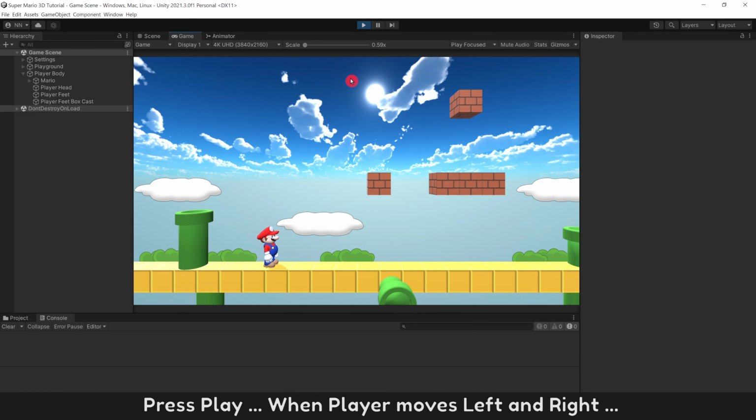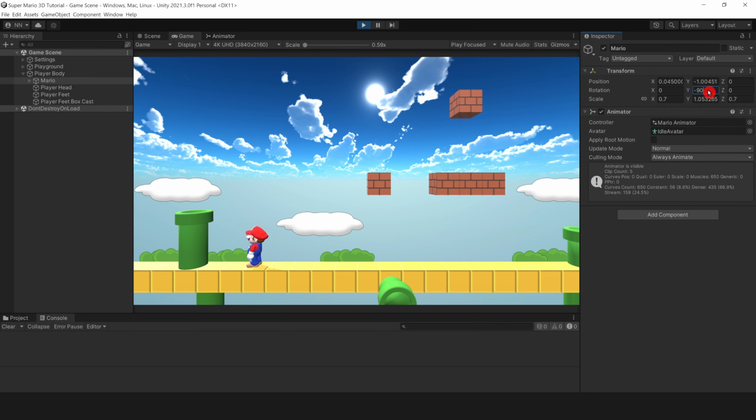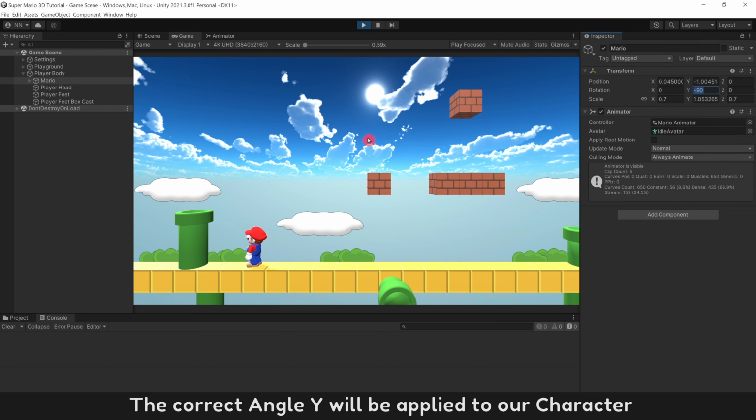Press play. When player moves left and right, our character can rotate to the left-right direction too. The correct angle Y will be applied to our character.